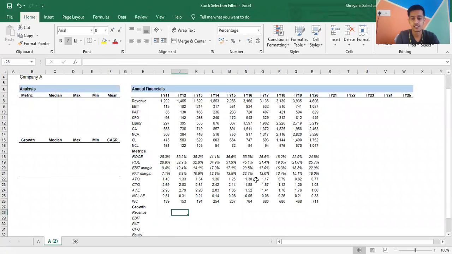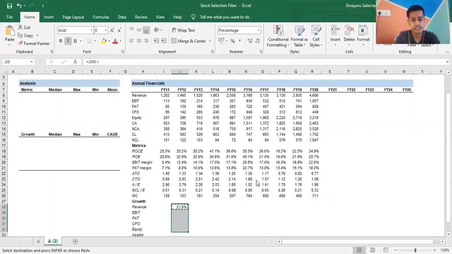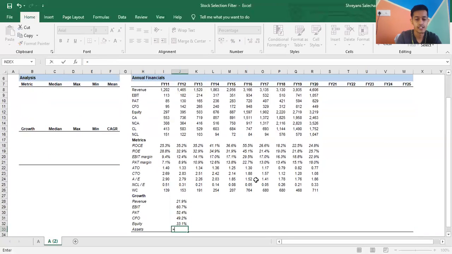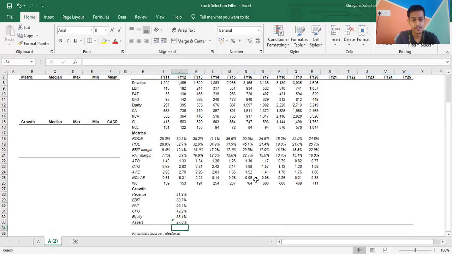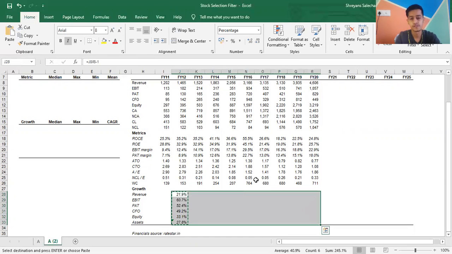Now we're going to calculate growth as well. I think it is very easy to calculate growth. We have current year revenue minus previous year revenue, minus 1. Then EBIT, PAT, CFO, equity, I'll just copy the formula. For assets, I'll have to apply a sum formula. So we'll do a sum of current assets and non-current assets upon a sum of the current assets and non-current assets for the previous year, minus 1. So we have the growth for all of these things as well.